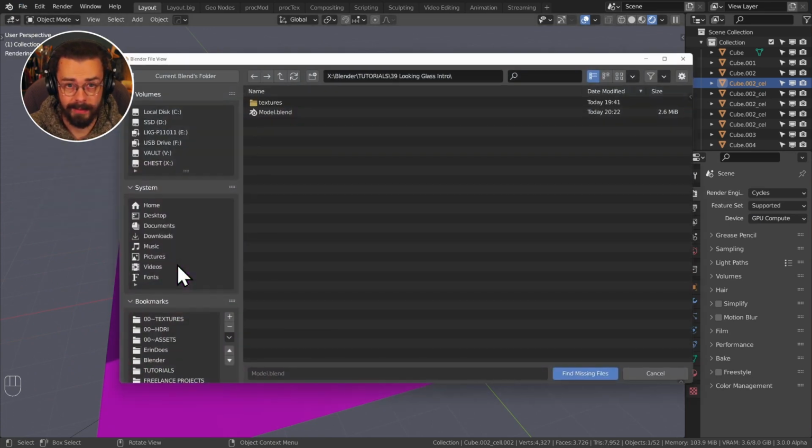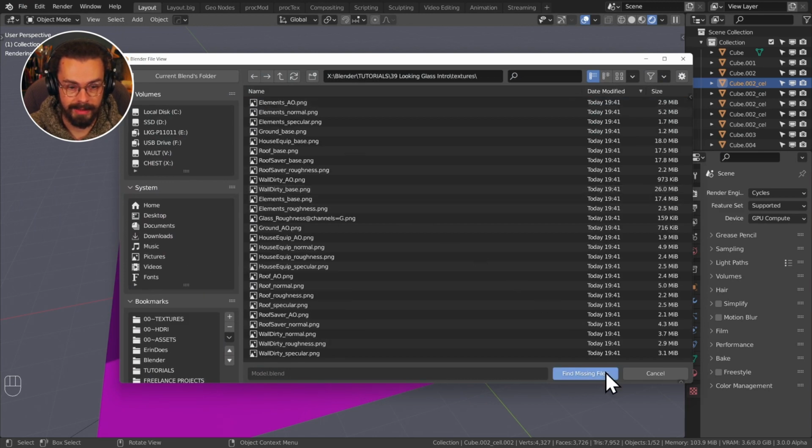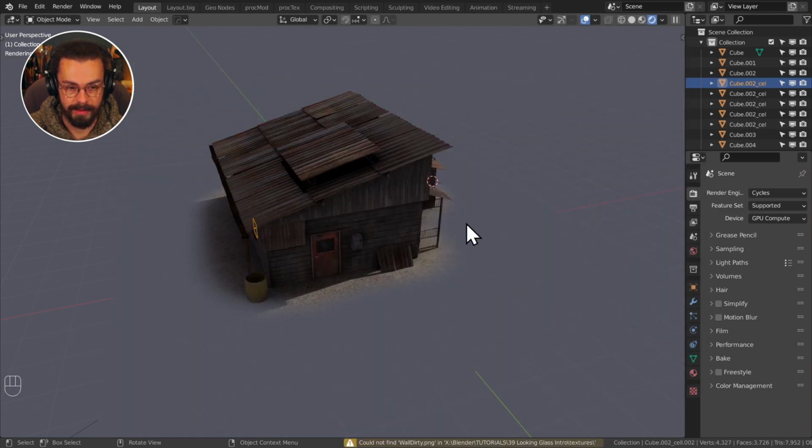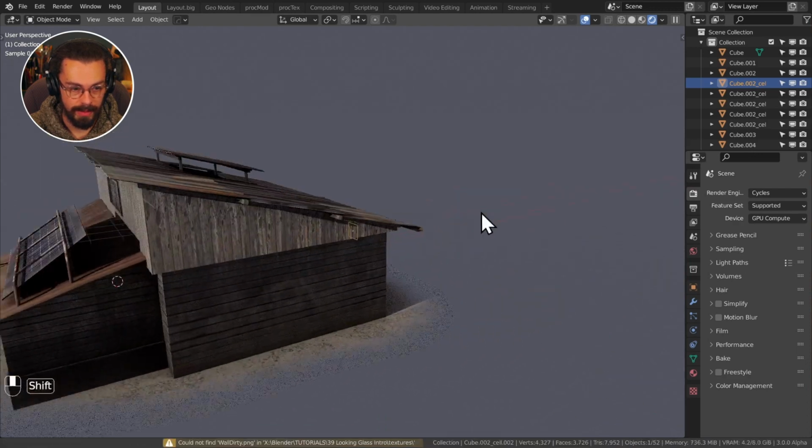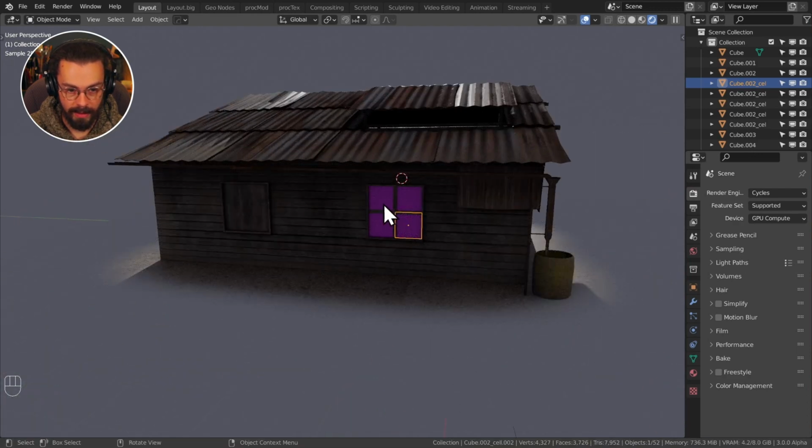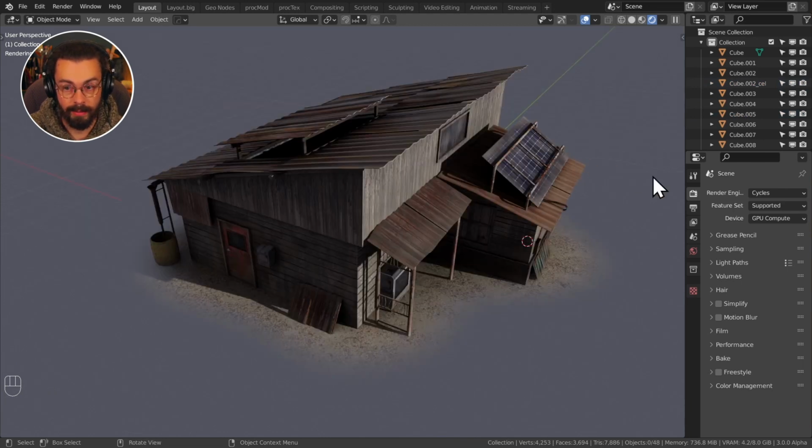External data, find missing files. Just go into that textures folder, hit find missing files. And there we go. It's loaded them all in nicely. We do have some missing windows. I'm just going to delete these. And for the sake of convenience, we're also going to be working in EEVEE.